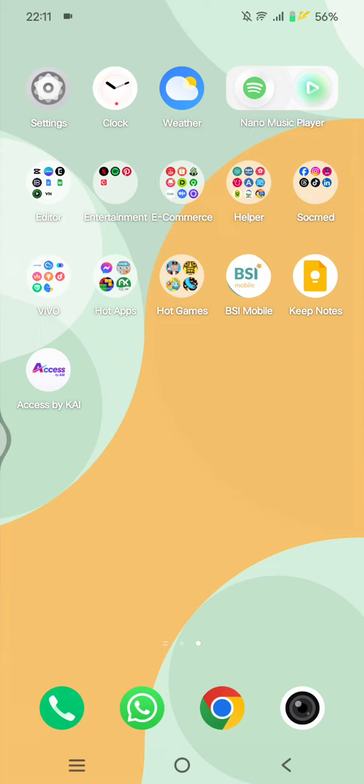On today's tutorial, I'm going to show you how you can enable the home screen simple mode in a Vivo phone. So if you want to make your home screen simple, or if you want to simplify how your home screen will look like, this is how you can do it.